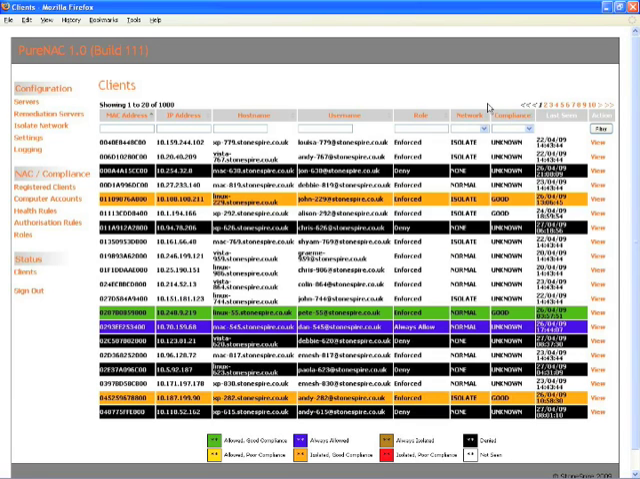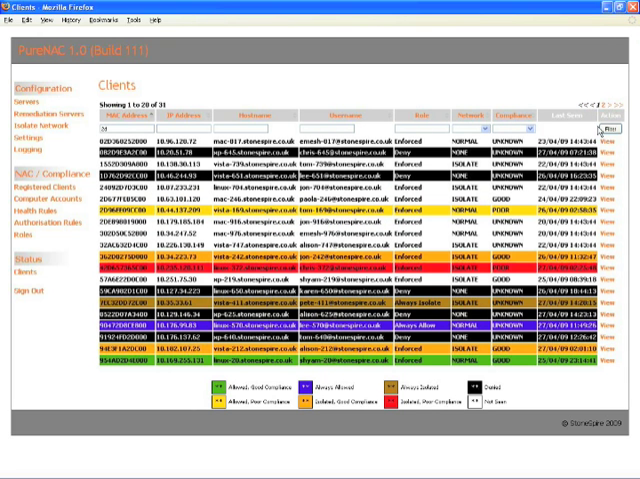Say that I knew the client I was interested in had a MAC address containing the hex number 2D. Then the MAC address column could be filtered on that text. The client table now shows all clients that contain 2D in their MAC address. Say I also knew the host name contained the text XP. The client table can be filtered once more on that.